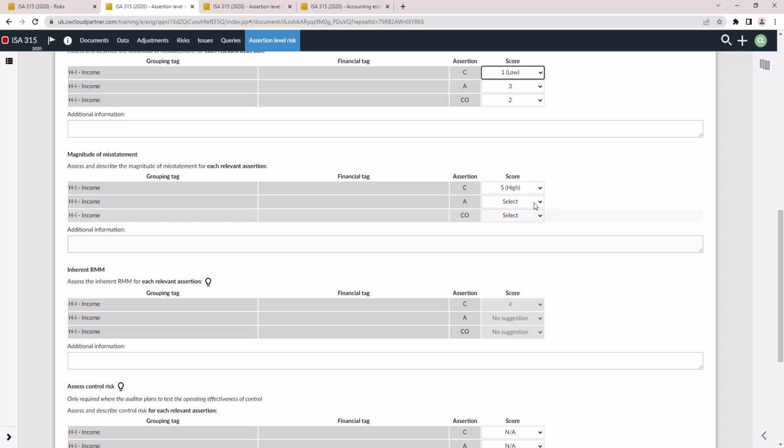If they are both of the same, obviously they'll result in the same option, but it's simple. And also, if you happen to have a high likelihood but a low magnitude misstatement, again the suggestion will come in somewhere between the two. But these can always be overwritten if you wish to do so.